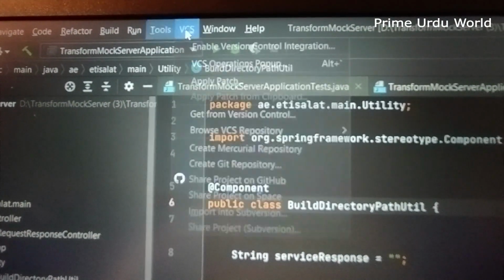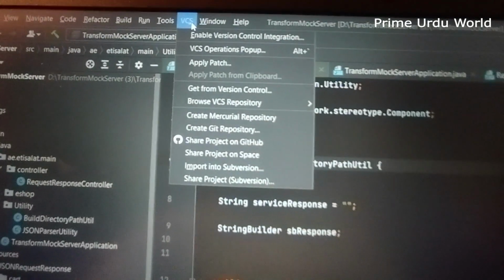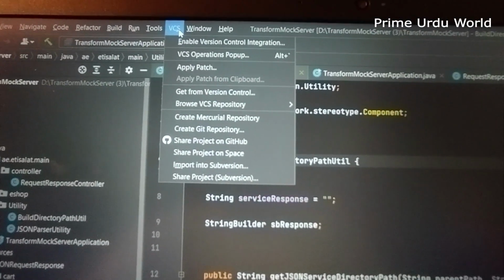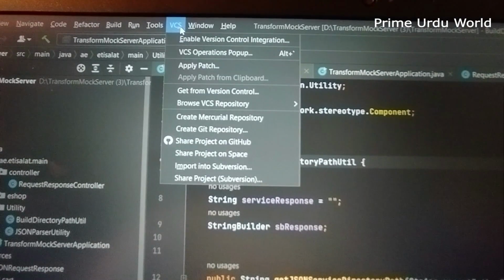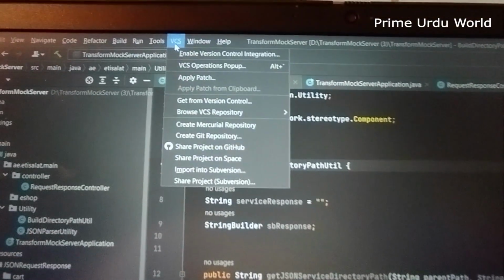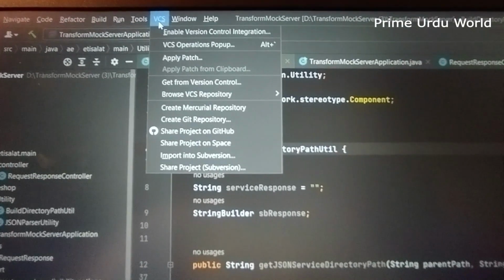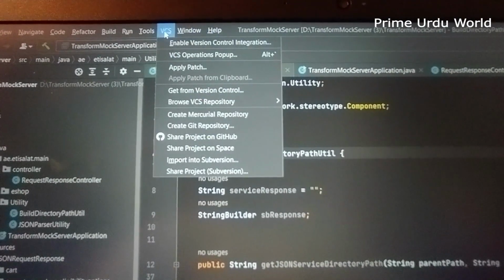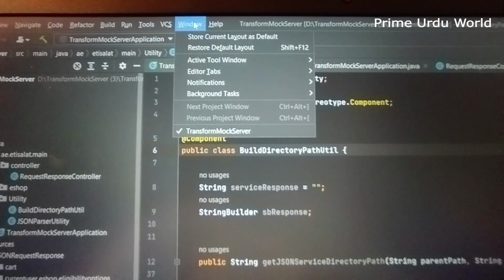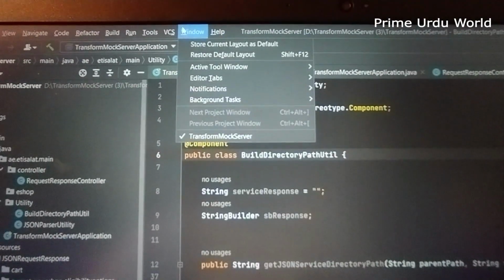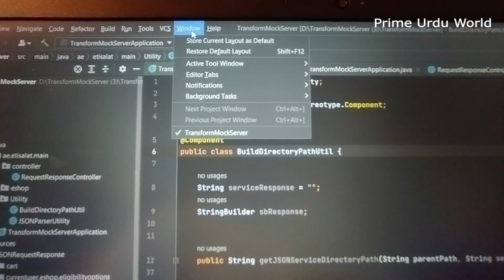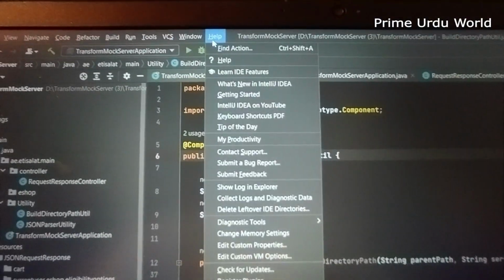Then you have Tools and VCS. In VCS you can attach your Git project, Git account, and then you can pull and push code here using Git. It's basically the version control system window. In Window you have different layouts, so you can customize your project, and then there's Help. There is another window that is called Maven.